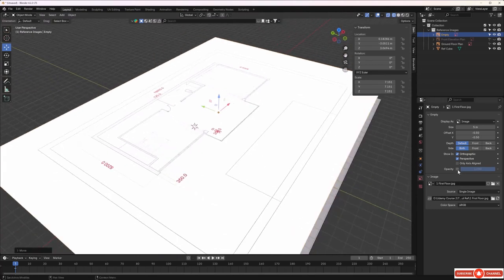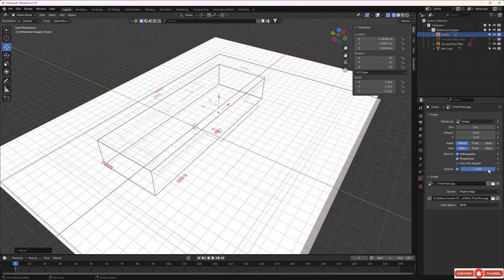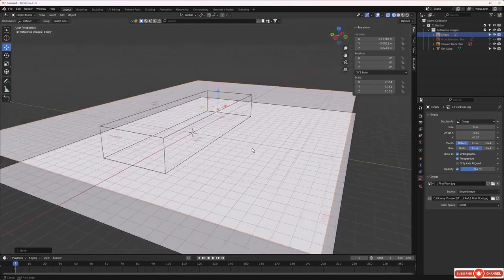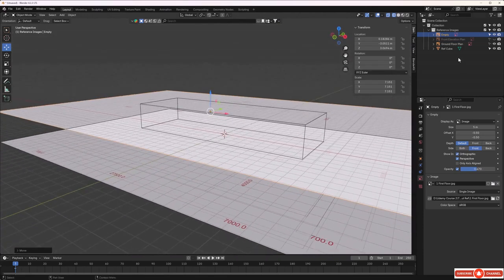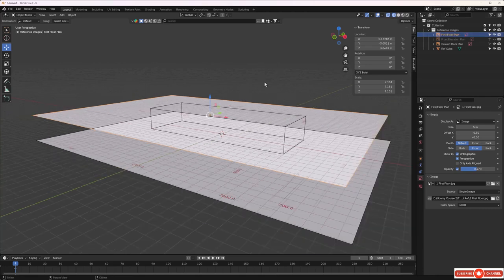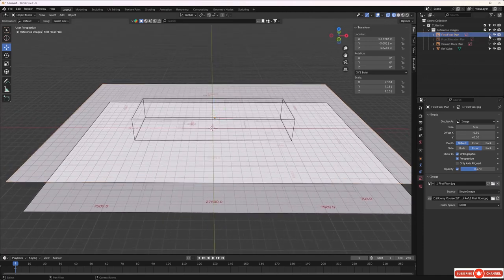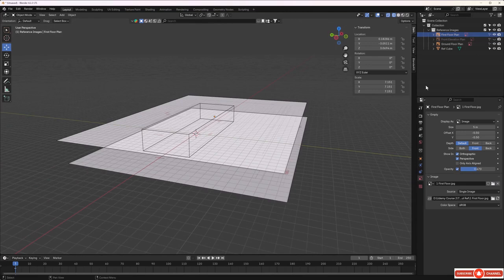So let's come on over to the opacity, and with the plan selected, of course, just bring this down to around half. And on this side here, click front, so we can't see it from the underside. And there we go. And let's name this one, of course. So I'll click on it, and I'll call this first floor plan. And there we go. And let's go ahead and lock that. And that's our reference images all in.